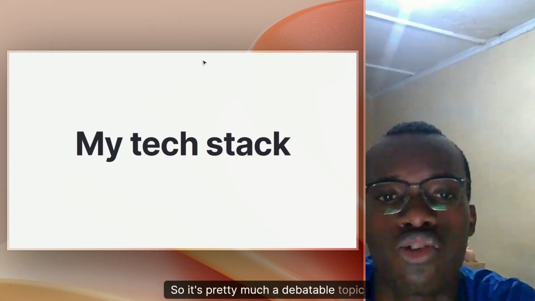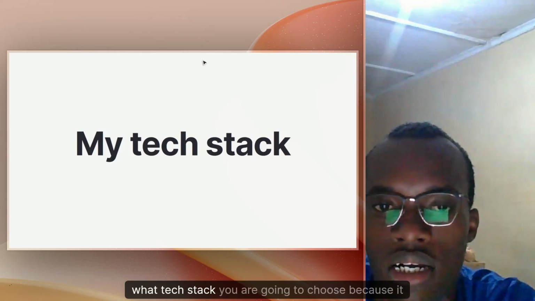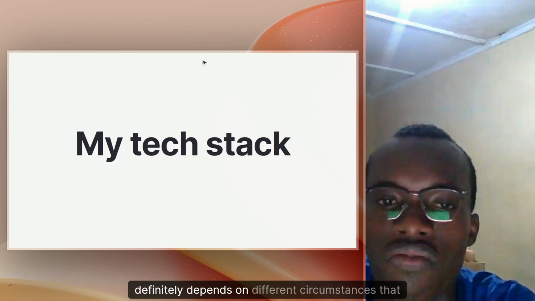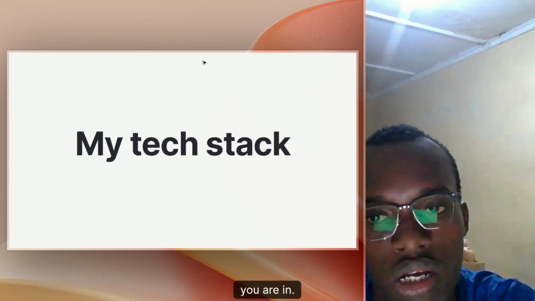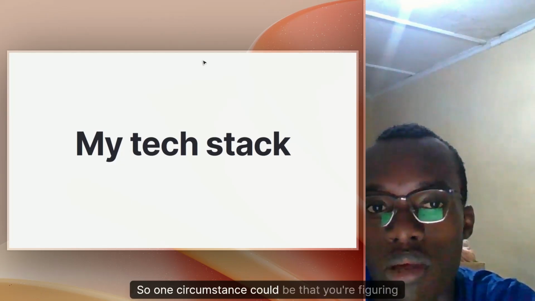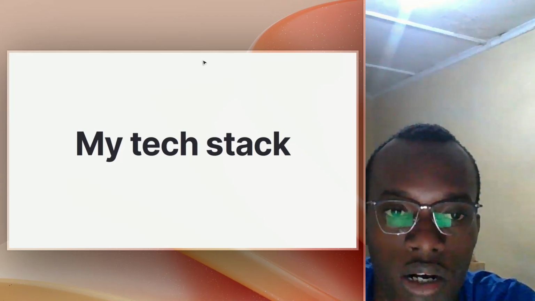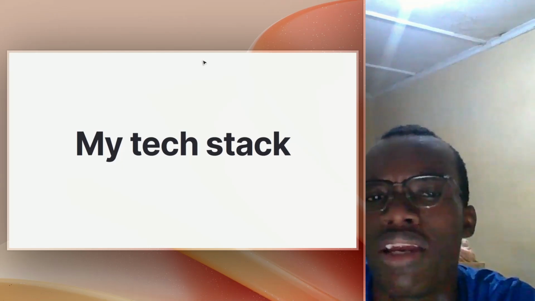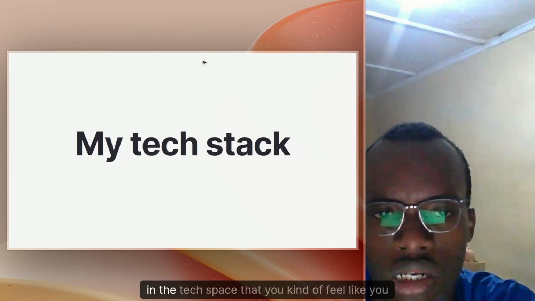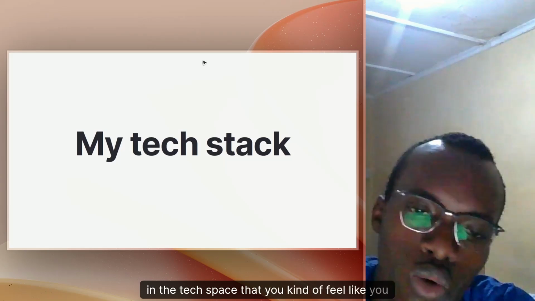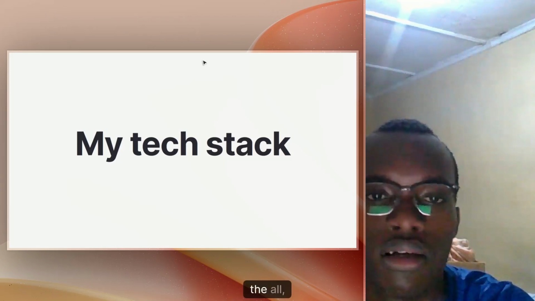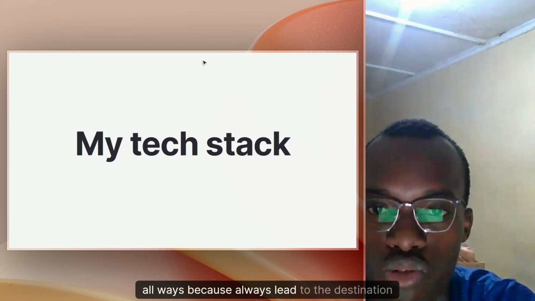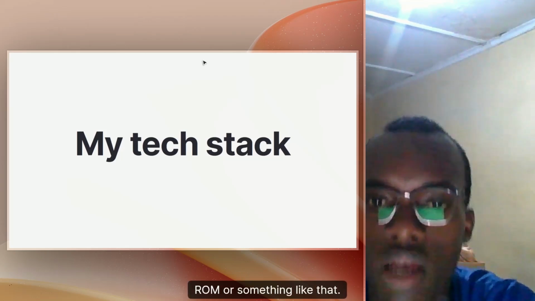It's pretty much a debatable topic, what tech stack you are going to choose, because it definitely depends on different circumstances that you are in. One circumstance could be that you're figuring out your path as a software engineer. When you're starting out, there are many different options, and there's so much noise in the tech space that you feel like you have to take all the ways, because all roads lead to Rome or something like that.